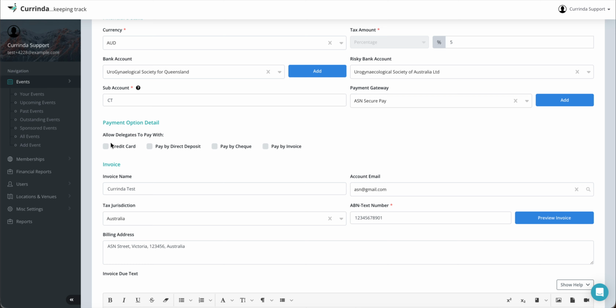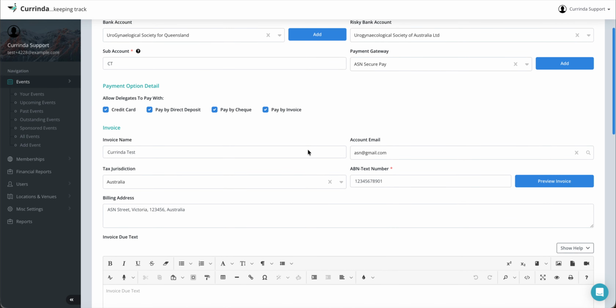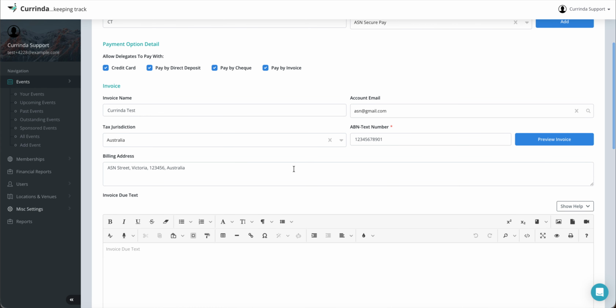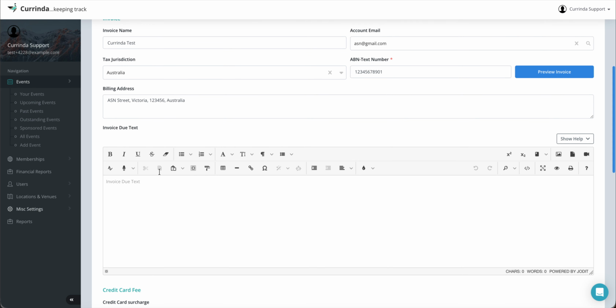Now we can add the payment options, how we want the delegates to pay. Allow delegates to pay with credit card, yes. Pay with direct deposit, pay by check, pay by invoice. We're enabling all of the options. Now some of the details are already filled in from the miscellaneous settings, like we have site configuration. From there we have the ABN tax number and some of the other details that are already filled in from there. Now we can go ahead and add an invoice due text.